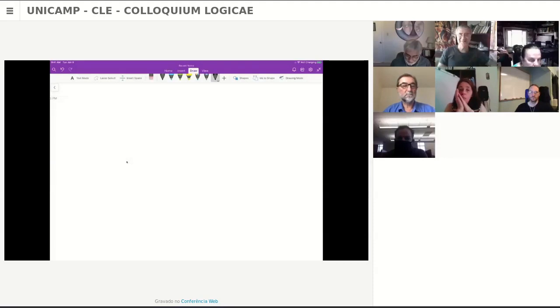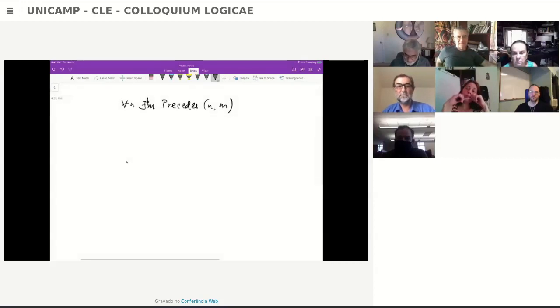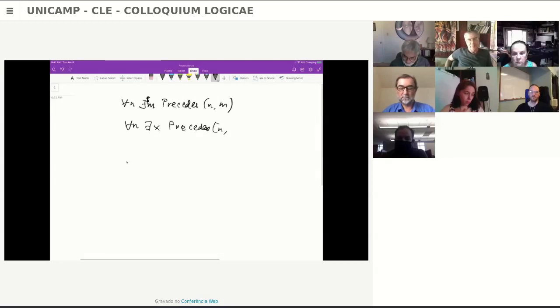So now, basically what happens is if you want to prove that for every n, there's a unique number m such that n precedes m, well, since predecessor is functional, all you have to prove is that there is such an m. And since any number that n precedes is a natural number, all you have to prove is that for every n, there's some object x such that n precedes x.